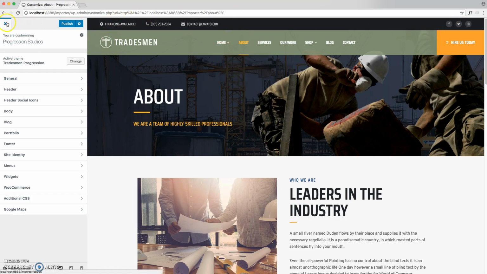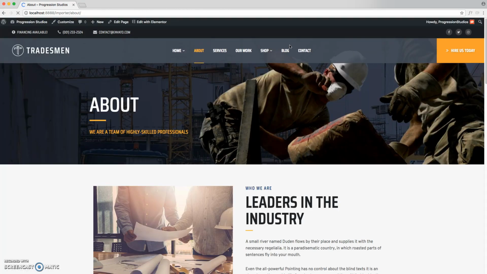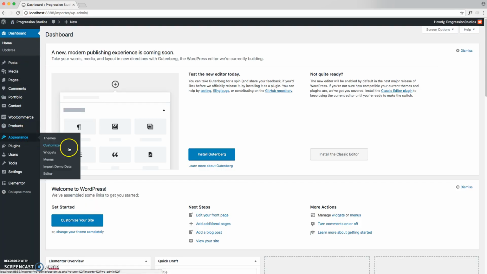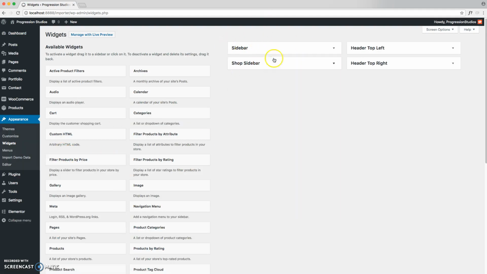Now the top left header, let's go ahead and close out of this. I'm not going to save those changes, but this top left area right here is actually a widget, and so each one of these is a widget area. And what I mean by that is if we go to our dashboard, it's pretty easy. Go under Appearance and Widgets, and you'll see a couple widget areas. You'll see your main sidebar, you'll have a shop sidebar, and then a header top left and top right.